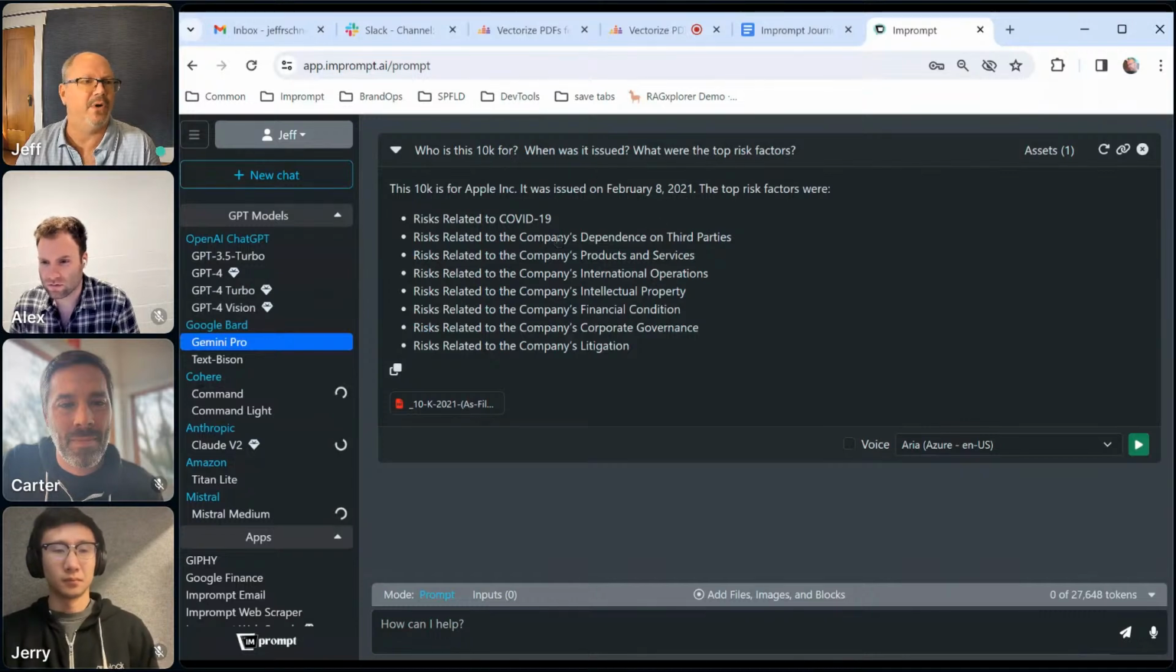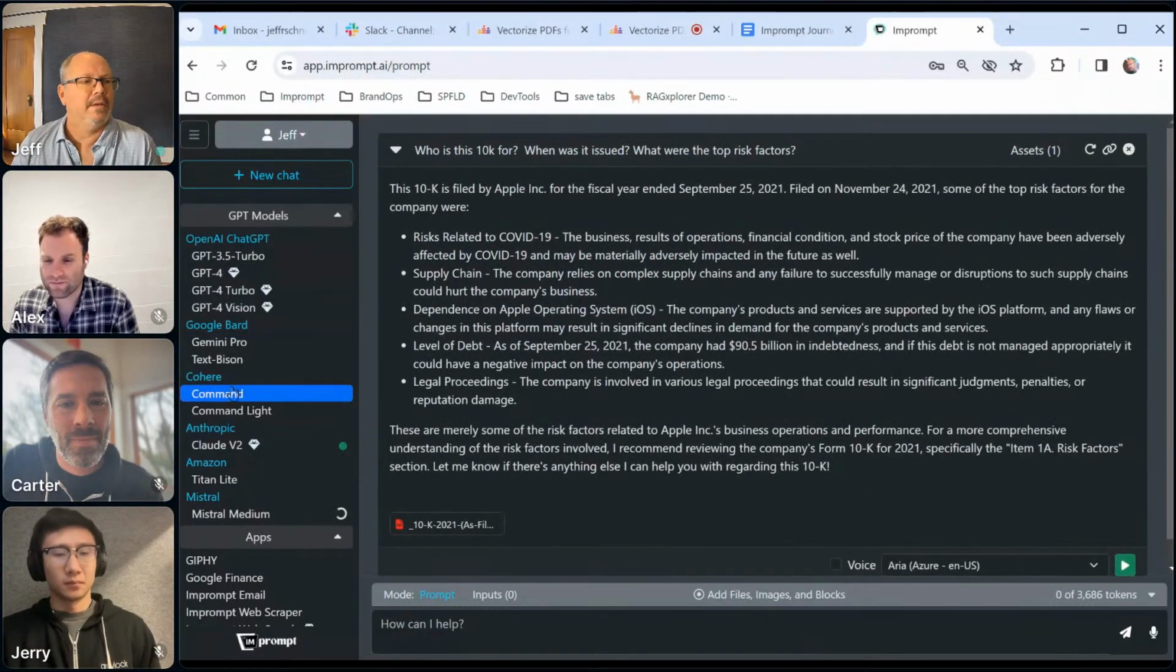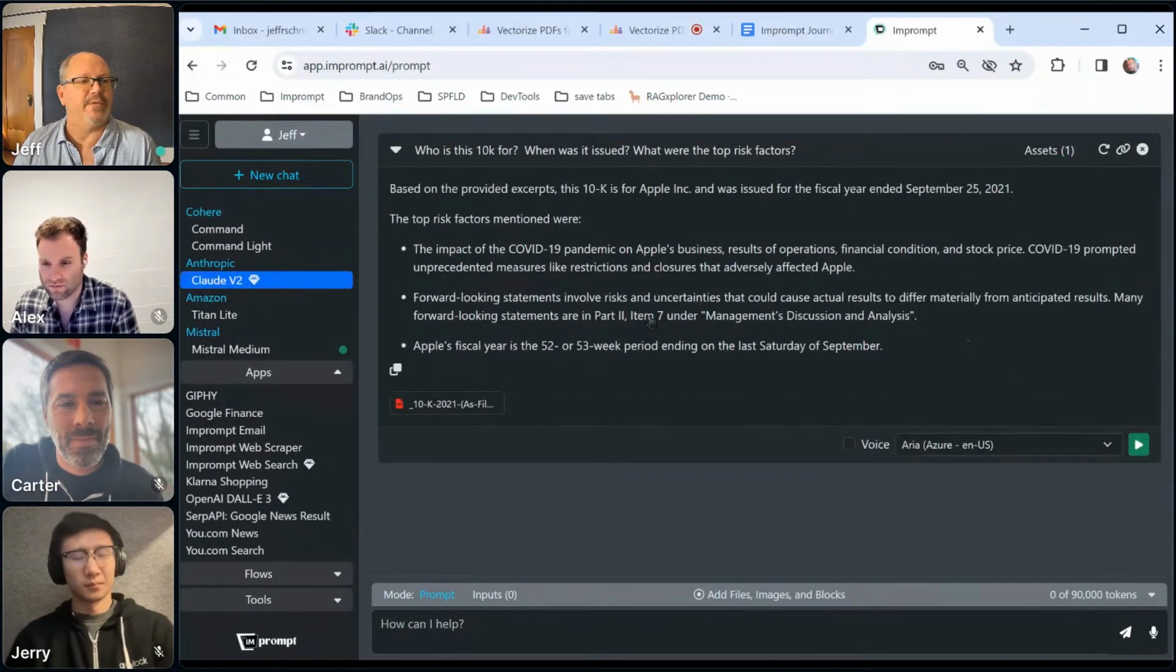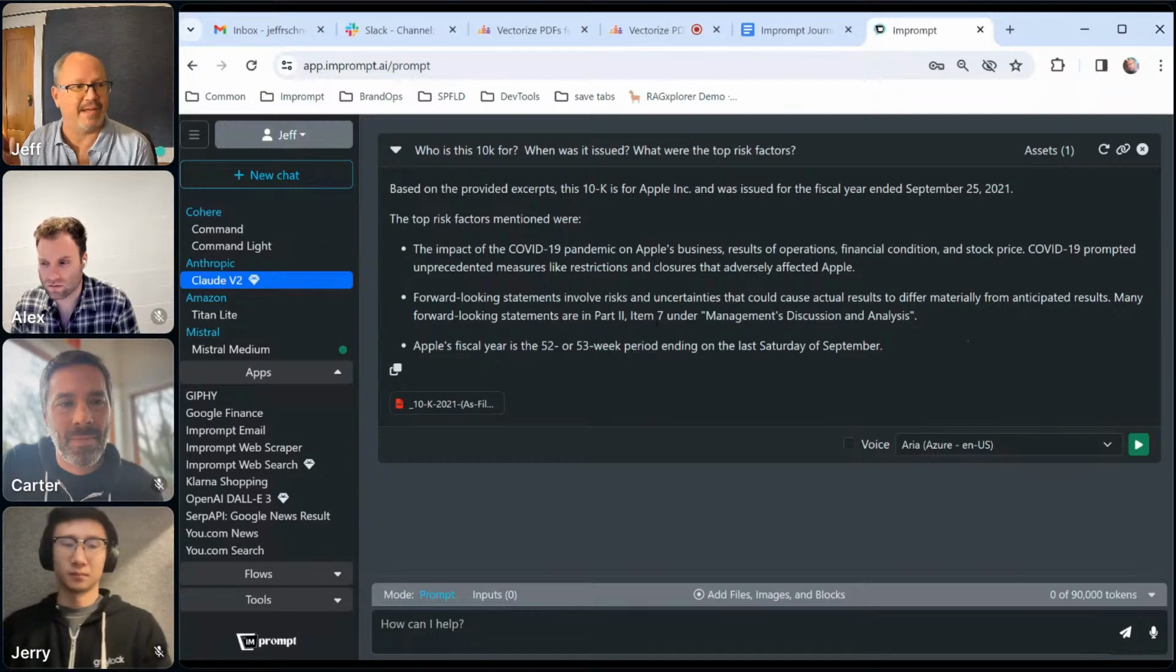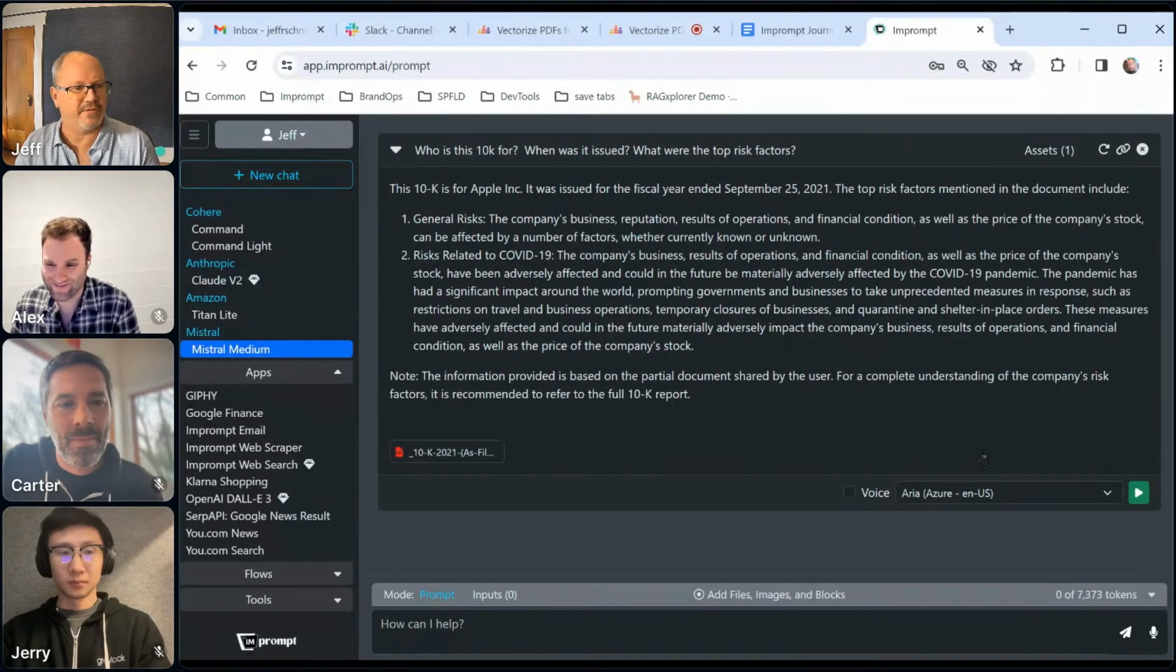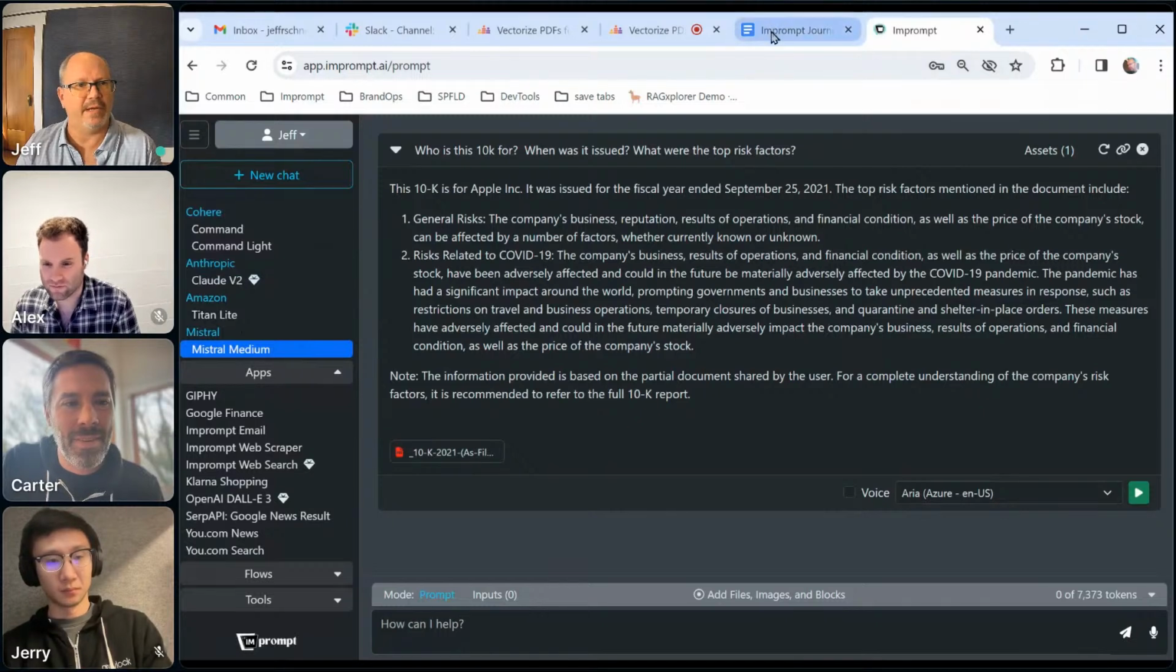Feb 8, 2021, risks related to COVID-19 and so on, and we're getting pretty similar results. Now, this isn't always the case. If I try some of my guess is Command Light and Titan Light probably wouldn't do so well. I don't want to show that off, but you get the gist of what we're doing here. So that's a quick demo.